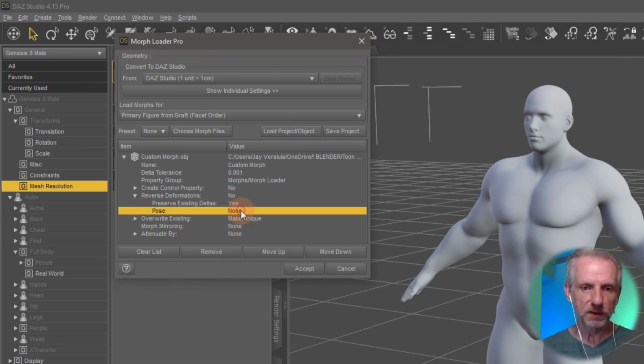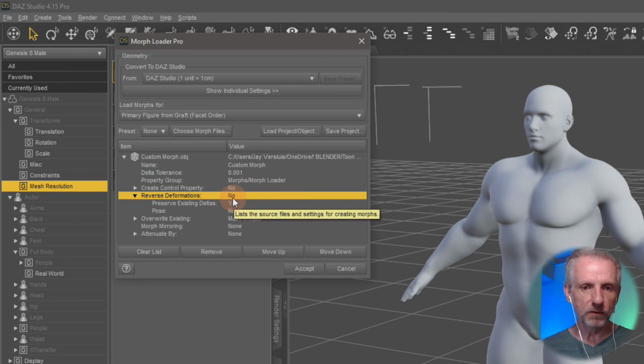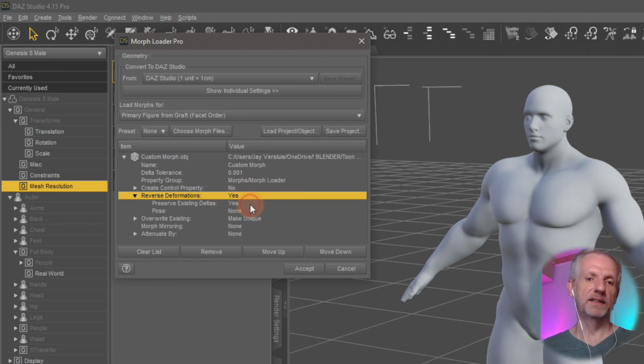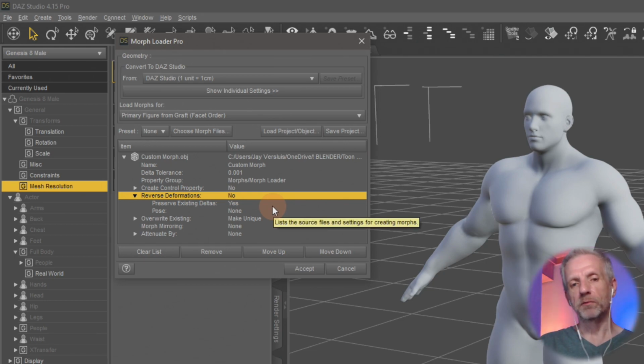So I don't actually know why that doesn't work. Pose, I think. Is it pose? Reverse deformations, is that? Oh yeah, right click and then set it to yes, right. So it's a tiny little drop down menu. Right click on it. No is the default. No means if you're bringing in a base figure, it needs to be set to no, but it needs to be set to yes if you're bringing in a custom morphed figure.